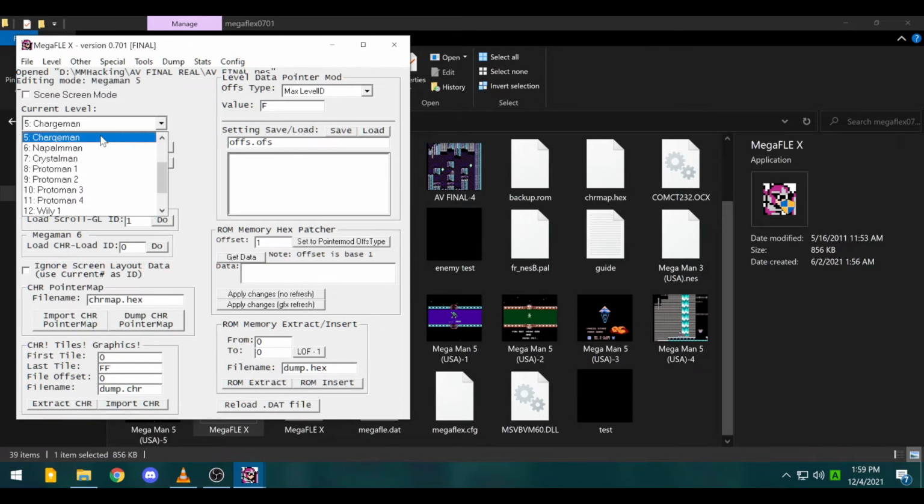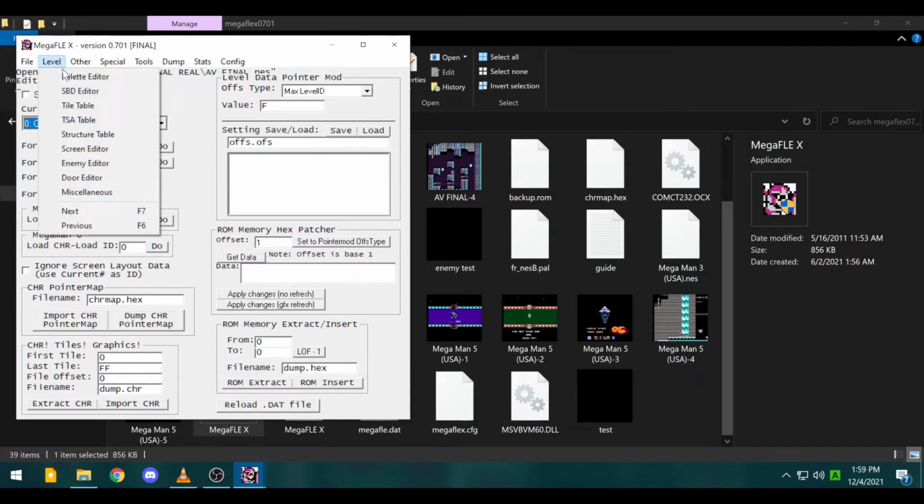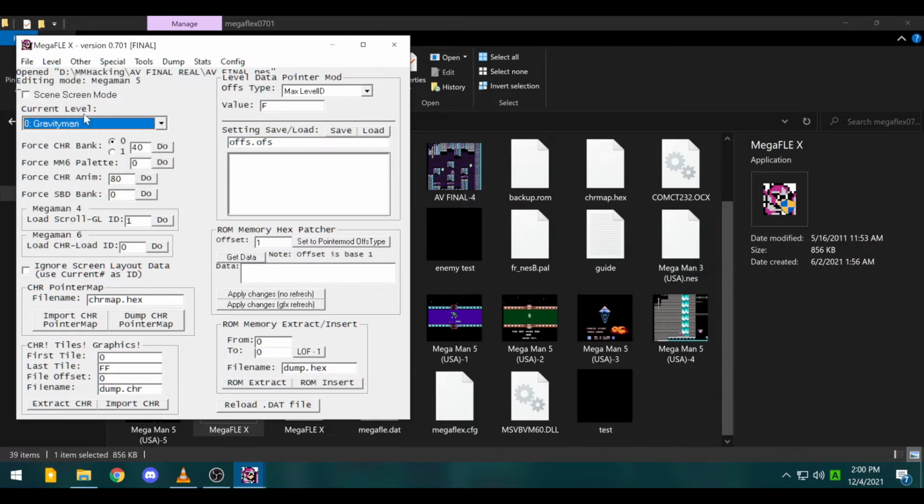But you want to, yeah. Let's dive into a level. Like I said, primarily you're going to be wanting... oh, and the last thing I should show, sorry, before a level, is if you click scene screen mode, this will switch it to the banks.